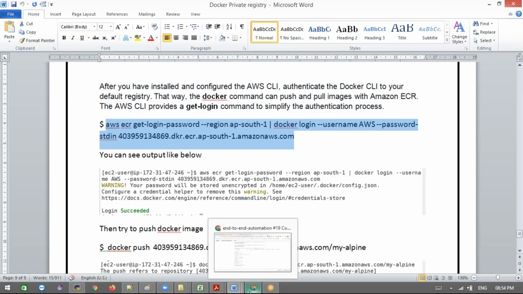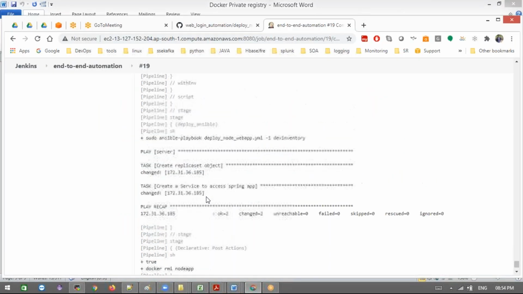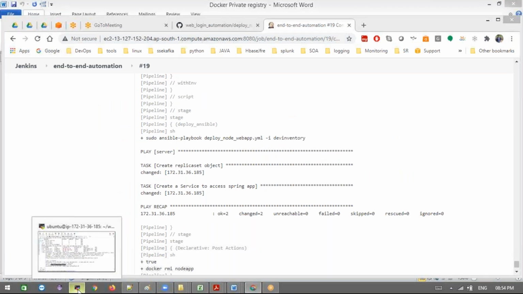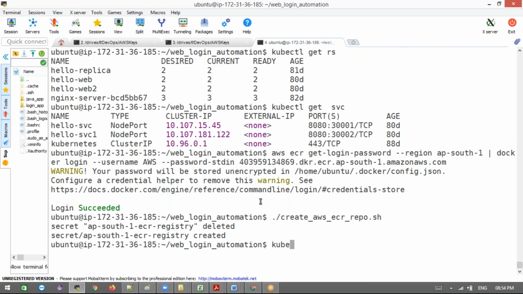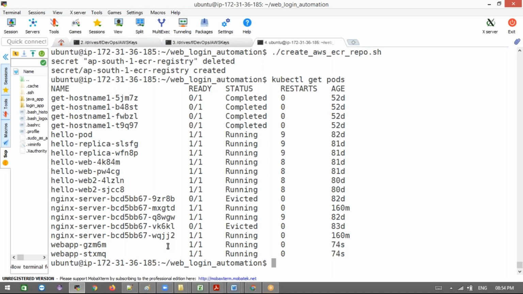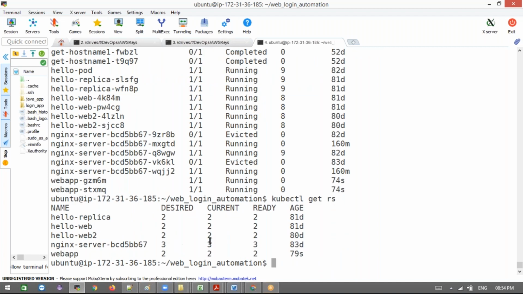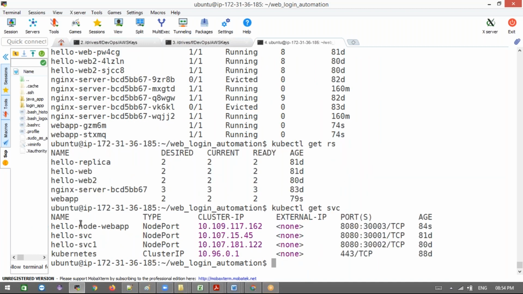Check that also. It succeeded, and let me check whether the objects are created or not. kubectl get pods. Now these pods came, and see the replica set. This is the web app replica set that came. Then get svc, the service object. Now our service object is running on the node port 30003. This port range is 30000 to 32767, the port range we need to use for node port.